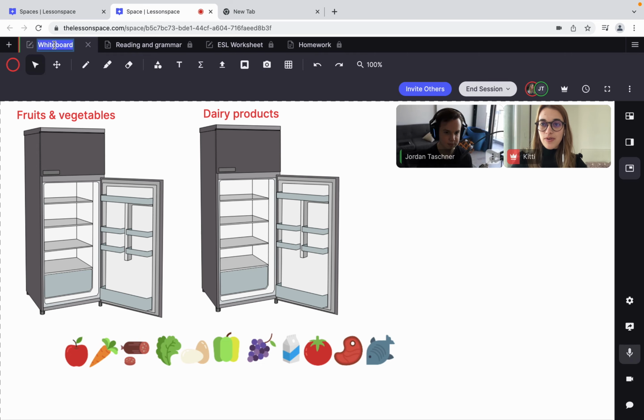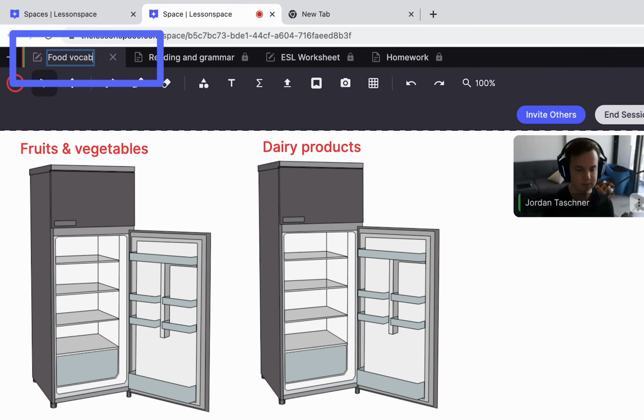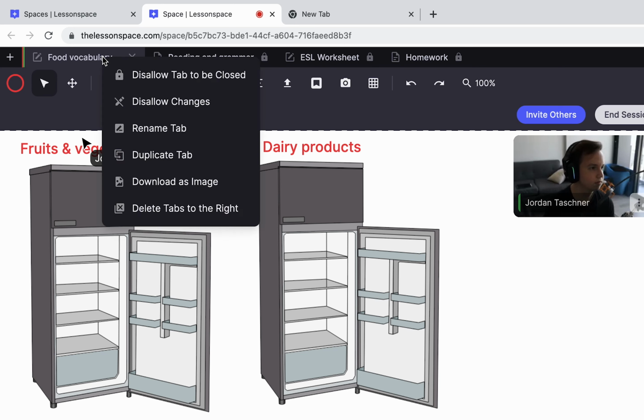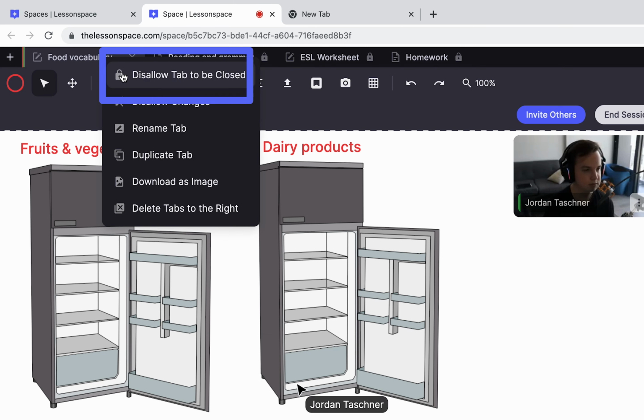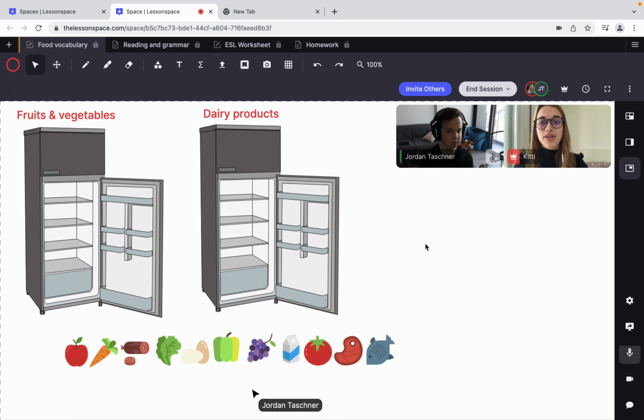First of all, I'm going to go ahead and rename the whiteboard to say food vocabulary, because that's the topic we're working on. I'm also going to right click and disallow tab to be closed to make sure my student doesn't delete the tab that we are working on.